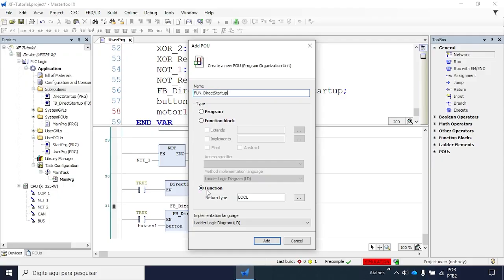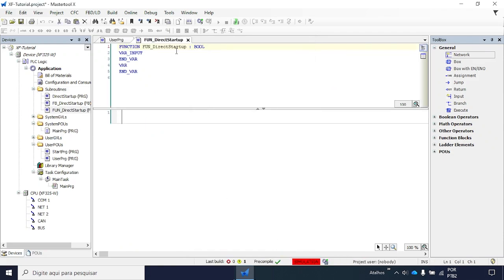Make sure you select the function option and configure its return type. And finally, select your preferred language. Then click Add, and there we go.